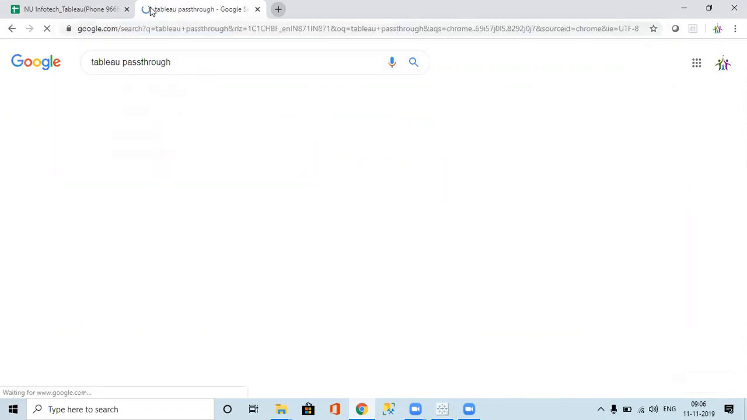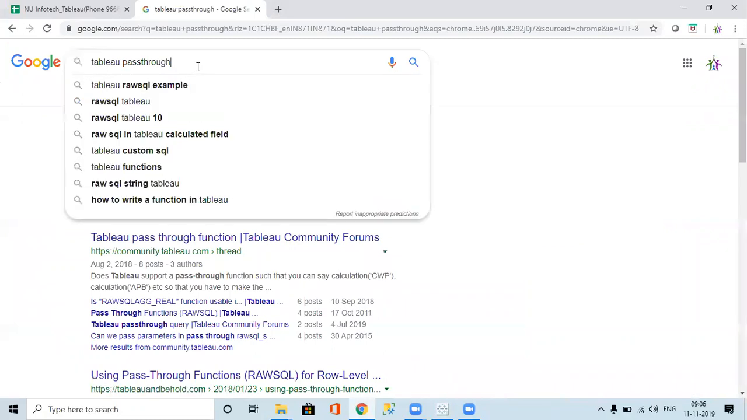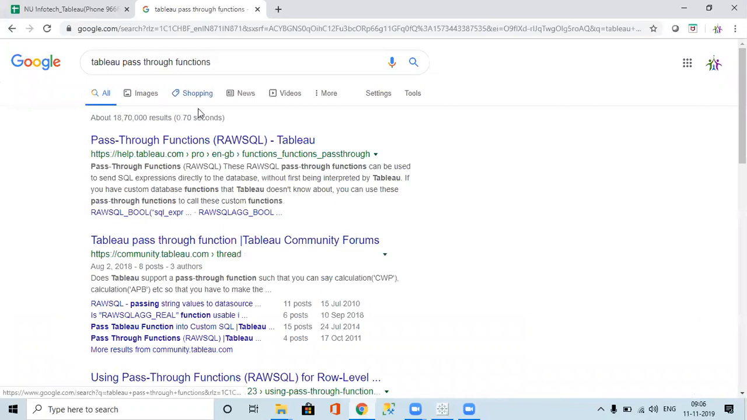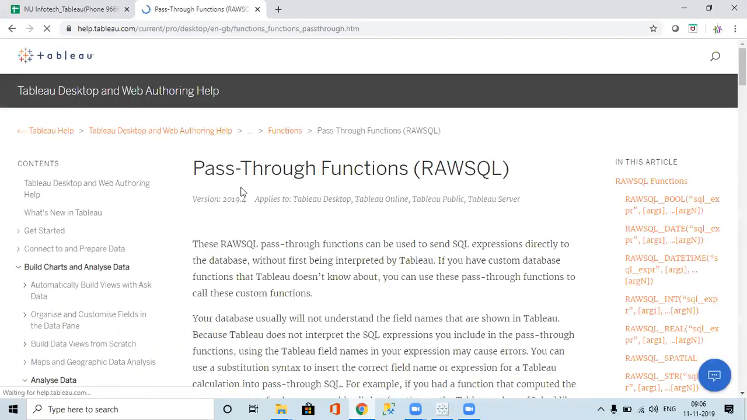Tableau pass through functions. I think this was given recently, only in the last month. What is the latest version in Tableau? 2019 fourth version. These functions are coming from the fourth version only. Okay, I need to check this particular one.